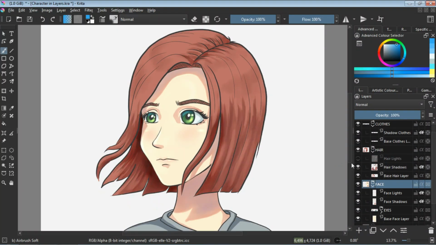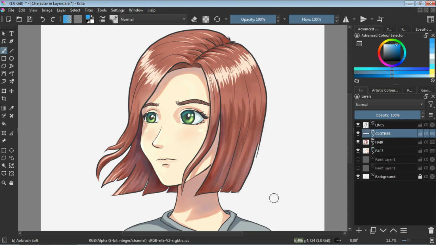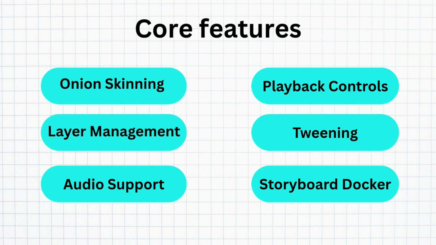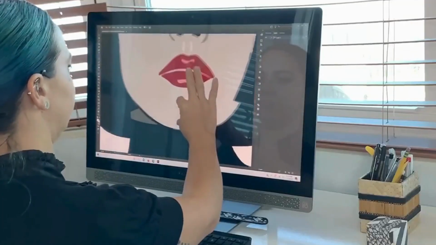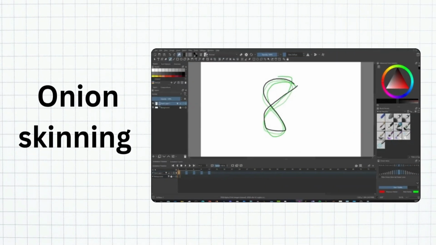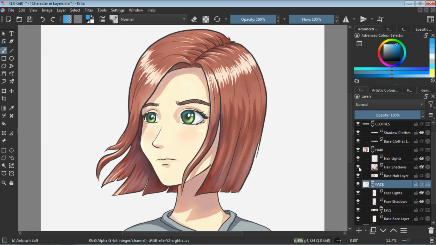Krita is another free 2D animation software. It is primarily known for its digital painting capabilities. However, it also offers a solid set of features for 2D animation. It is perfect for artists who want to combine painting and animation. It offers onion skinning and lets you see multiple frames at once. This enables you to create smooth transitions. It also supports frame-by-frame raster animation. This is perfect for detailed, painterly animations. Number seven.